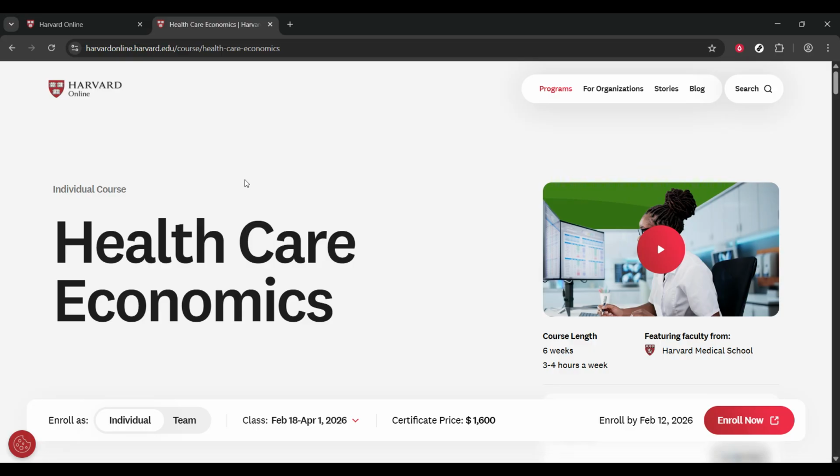Some Harvard courses are self-paced, while others may have set schedules. Make sure to review this section so you know how much time you'll need to commit and whether the course fits your goals. When you're ready to move forward, look for the Enroll button on the page. This is typically clearly visible near the top or after the course description. Click on Enroll to begin the registration process.